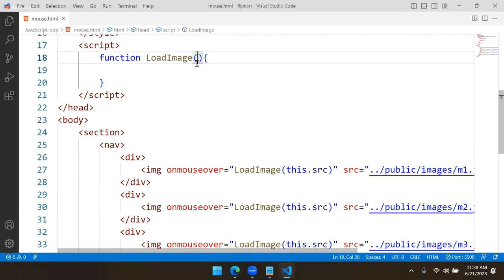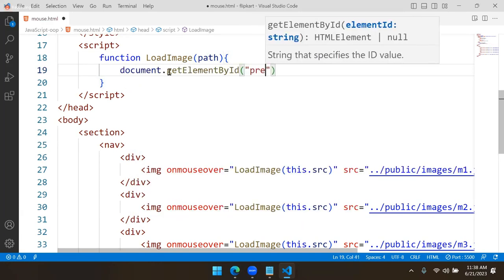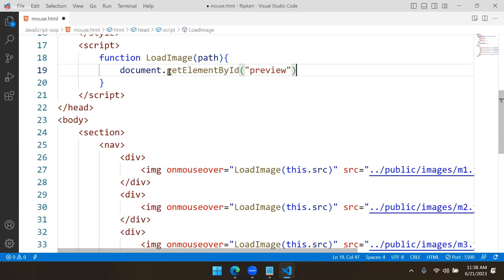SRC is a path. We will just use a reference variable called path. That means the path contains that SRC. And where to apply that? To the preview image. So document.getElementById, what is it? Preview. preview.src is equal to path.